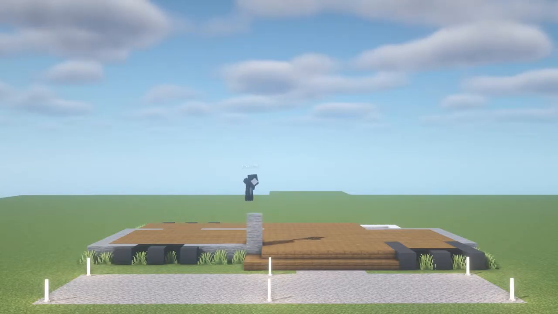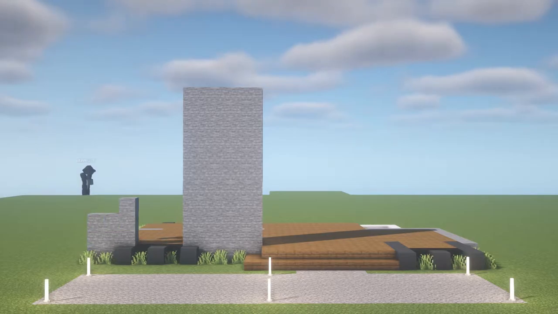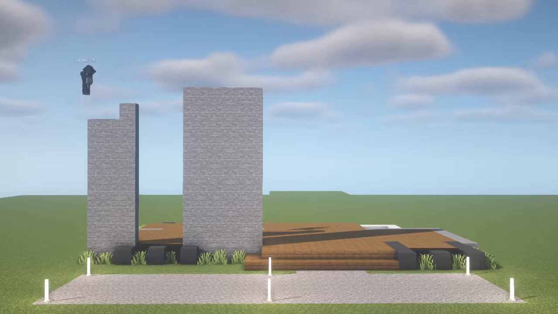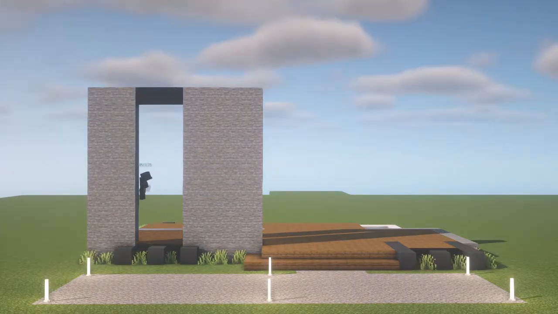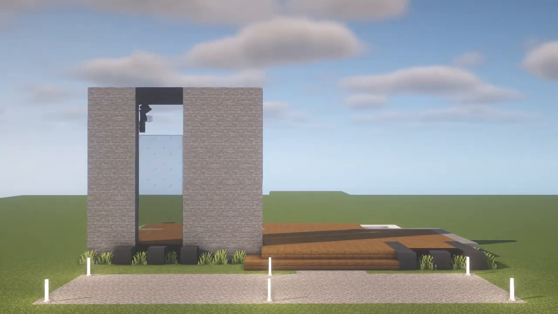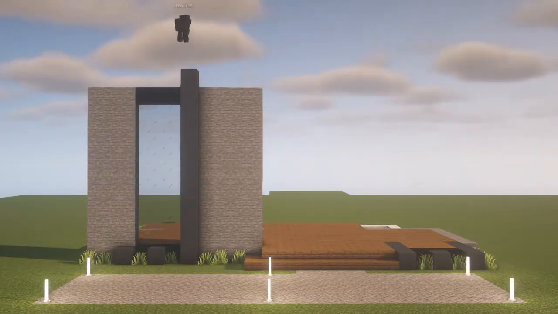Now we're going to take up this stone wall 10 blocks more. Also this one right here. At the top we're gonna put some black concrete, and then we're gonna fill the middle with black stained glass. Now we're gonna take these lines of gray concrete 11 blocks more.